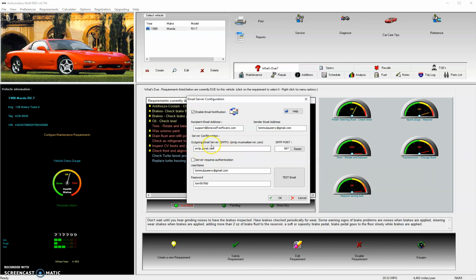In this case, the outgoing email server for Gmail is smtp.gmail.com. And then the port for Gmail is 587. So make sure you have all these things filled out. It does require authentication in Gmail, so you want to make sure that it's authenticated. And then you want to enter your username, which is just your Gmail email address. In this case, we're using tommulqueedy@gmail.com, but you would put in your email address at Gmail here. And then also the password for your Gmail account.